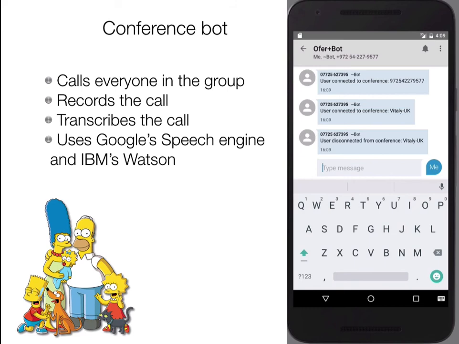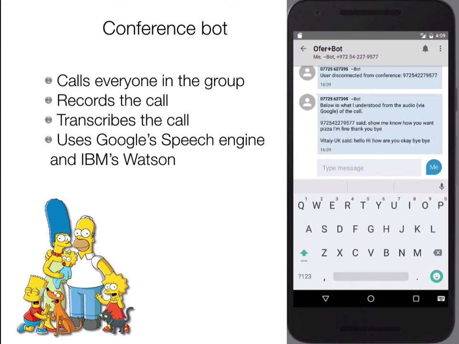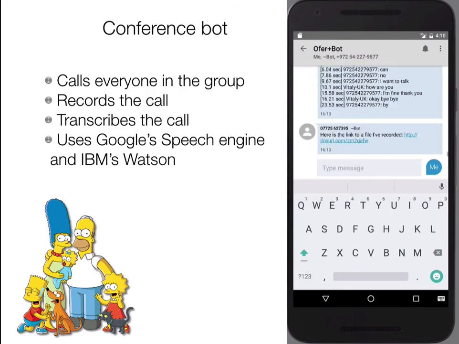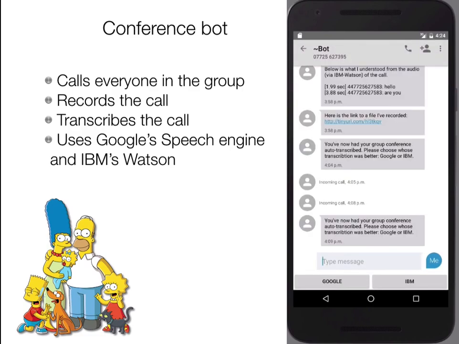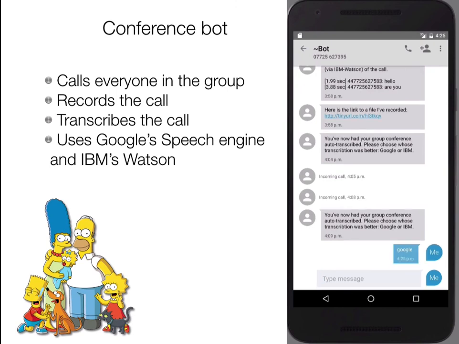Okay, so now once we hung up, we can get the transcription of what we discussed, and you can see for yourself. That's Google's transcription, and it's actually better. We also get transcription from IBM Watson. Unfortunately, Watson doesn't understand very well what we said. So now we also get a link to the file and we can download it. Additionally, we get a survey question, what was better, Google or Watson? So that's bots working together to create a sort of application experience, which is a bit like an application by itself.